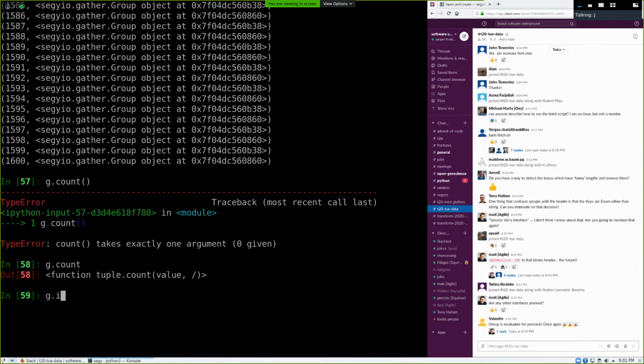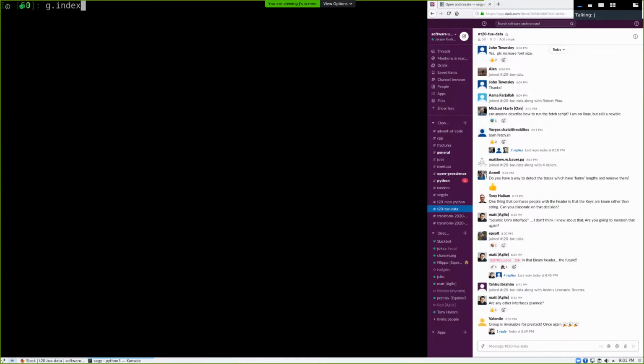And you can do the index. Oh, right. I have to admit, I haven't used this feature very much myself either. But it is very useful because the group, when you make it, doesn't have to be just one key. It can take an iterable of keys.